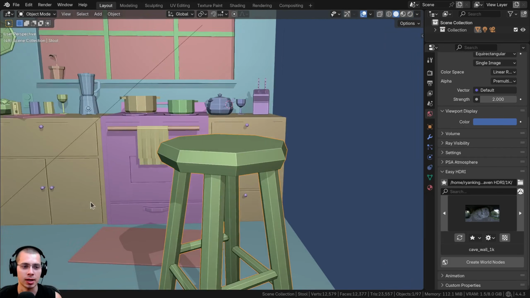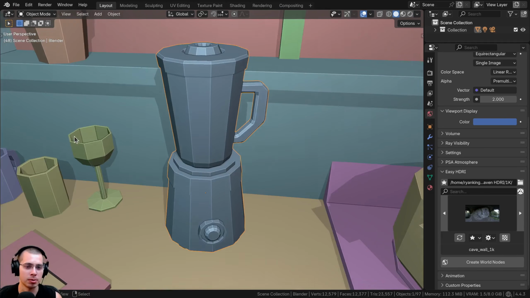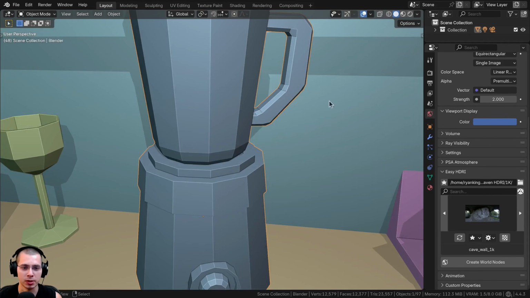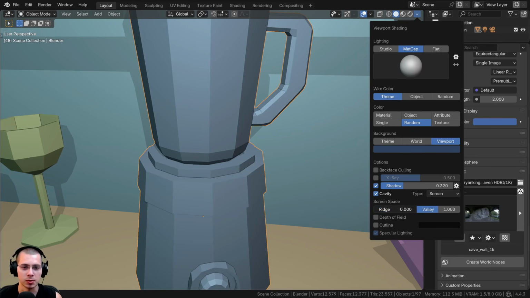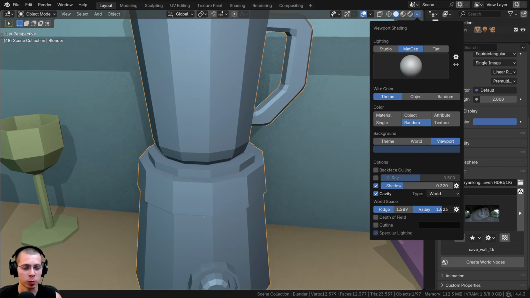So if I look at a complex part, let's zoom into maybe this blender here. Take a look at the crevices and creases. So here's the ridge, so it makes those ridges lighter, and the valley, you can see it's making those crevices darker. Now you can also change the type here to world instead, and I like world a lot better.